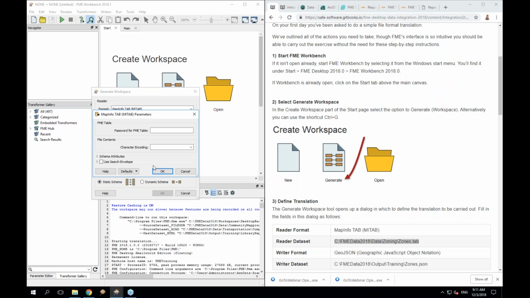And it's important to set those parameters here because this dataset will be read in to create the initial workspace. And if you do not set the parameters correctly, the source dataset may be read in incorrectly. And then the workspace, your initial translation script, will be generated incorrectly. So it's always a good idea to review the various parameters, see if there's anything important to change. For the MapInfo TAB file, there isn't, so we'll just hit OK.